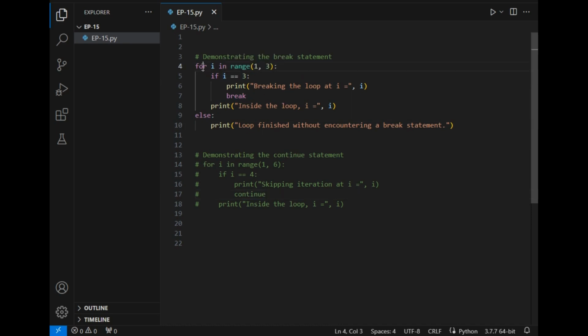Initially I have simply created a for loop of range 1 to 3. So let's make it 6 for the first time. After that I have added a condition in this for loop that if i equals 3, meaning the value of i becomes 3, then it should print "breaking the loop at i", so breaking the loop at 3. And if i is not equal to 3, it will simply print "inside the loop" and the value of i.